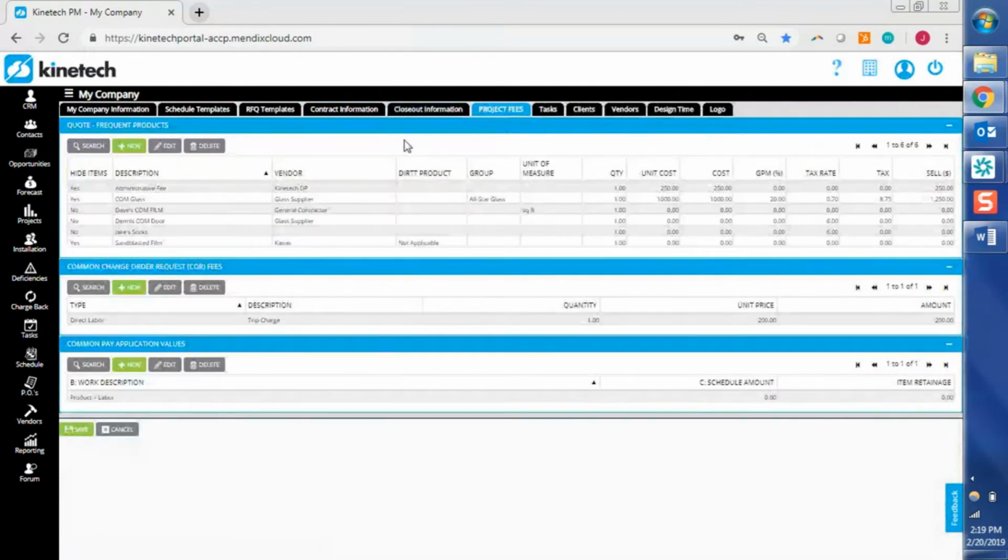The next, we've got project fees. So there are 3 different fees included on this page that you can just pull into your quotes. You can pull it into a change order, or you can pull it into a pay application. So the idea here is to set up some frequent products that you might use across many different opportunities when you are scoping them out. So if you have a COM glass vendor that you use a lot, this will save you a little bit of time in that you don't have to create the description, you don't have to add the vendor again.